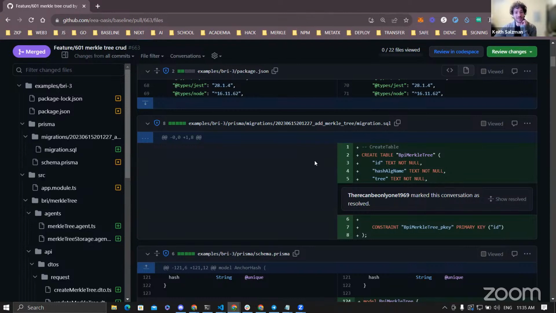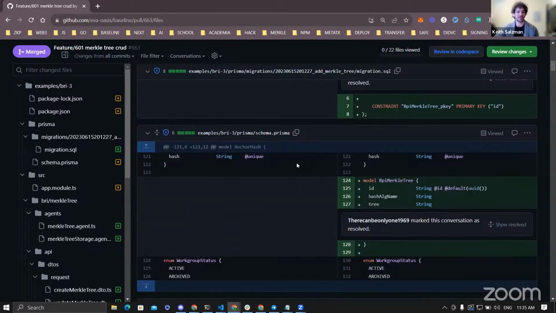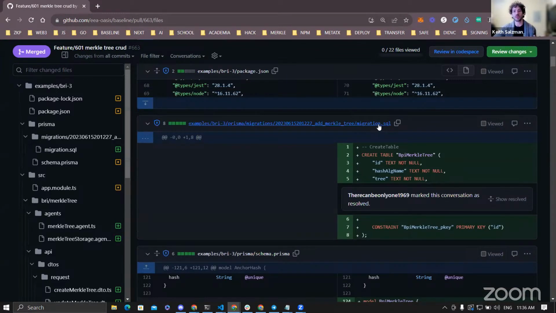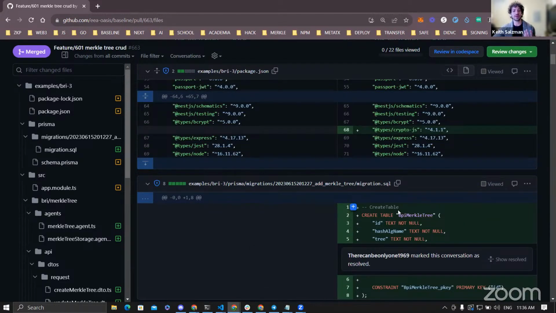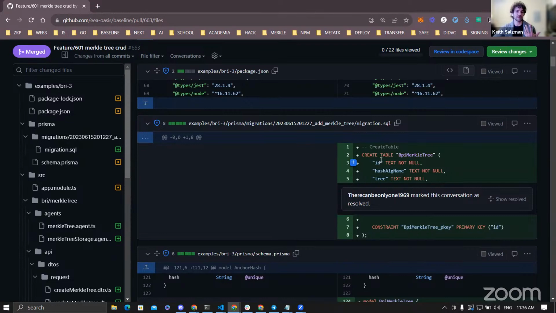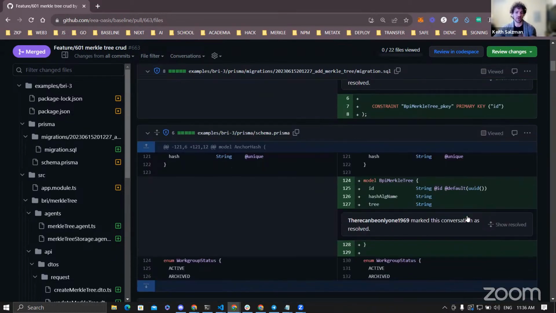Here we have a change to the Prisma schema. So we track our relational database schemas using Prisma. When you update the Prisma schema, as you see I did here, I added a BPI Merkle-Tree model. This is most likely adding a full table to the database that's tracking this new information. Under the hood, this is handled by Prisma. If you want to see how it's automatically done, you can go to the migration file that was created whenever I migrated the new schema, and you can see what it did. It created this new table, BPI Merkle-Tree, added these fields within the Merkle-Tree, and set a primary key and constraint.